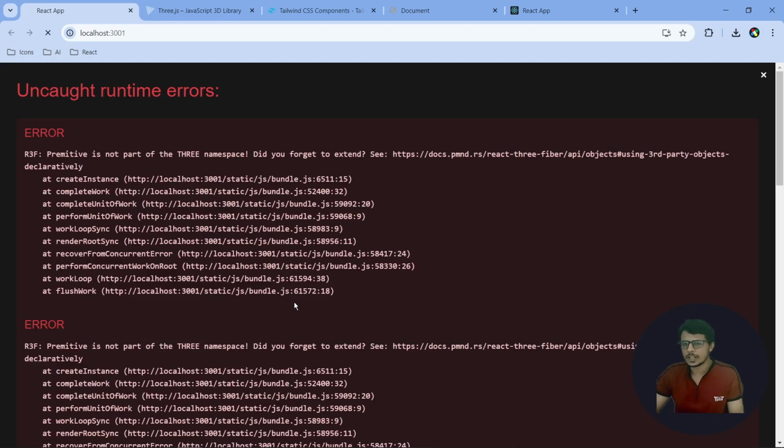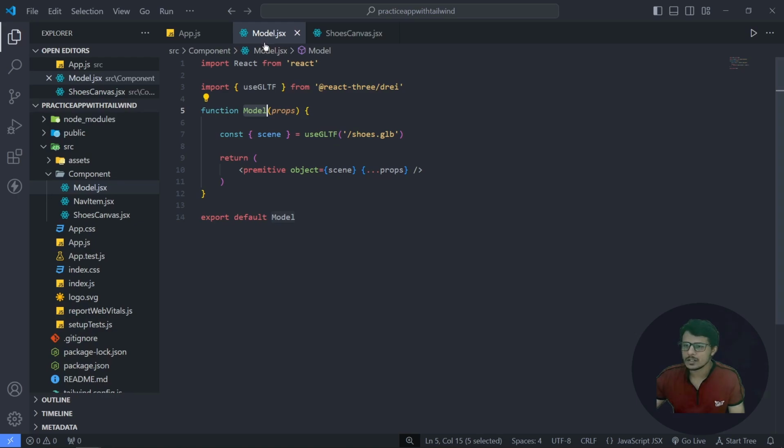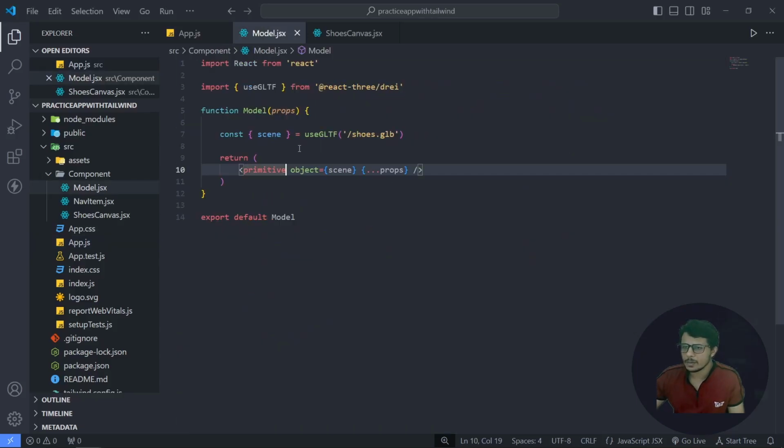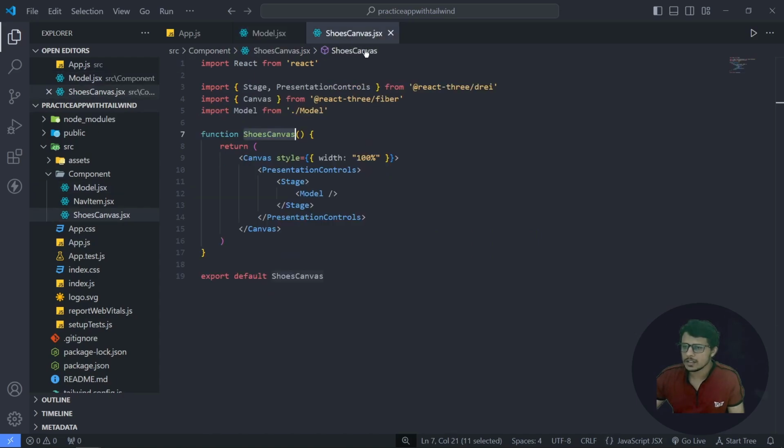Let's refresh again and see if the shoes come up. You can see this error we are getting. This error is because of the spelling mistake in the model component. It should be primitive. So let's go back, refresh, and we can see our shoes. Yeah, you can see the shoes are here right now. So we got our 3D model on our application with the help of these components. This is the model and this is the shoe canvas. You can create multiple canvases and have that.